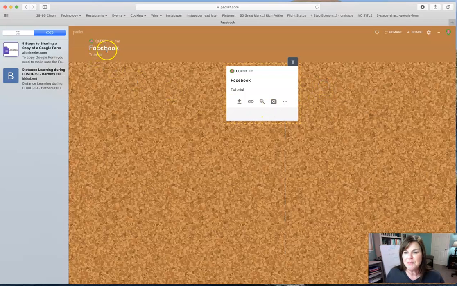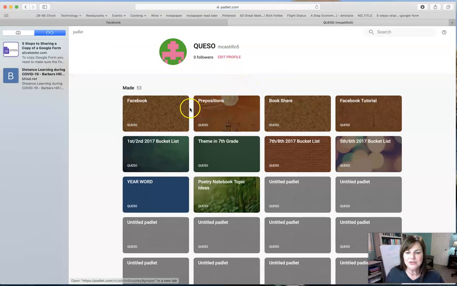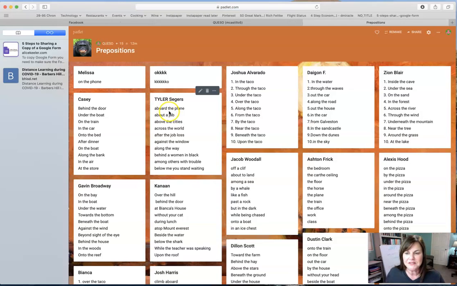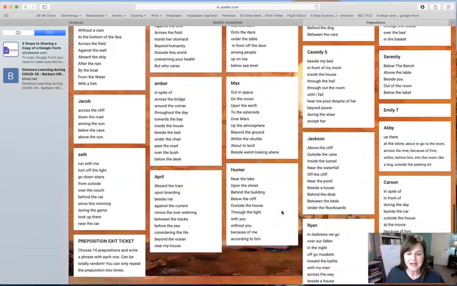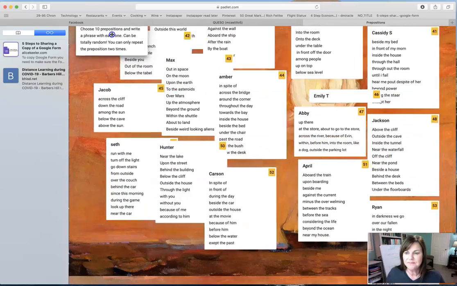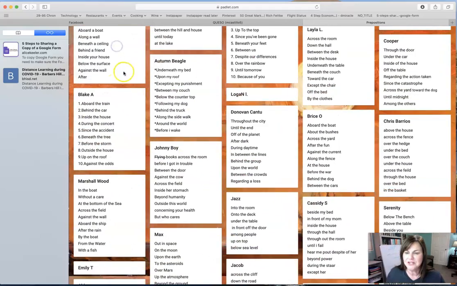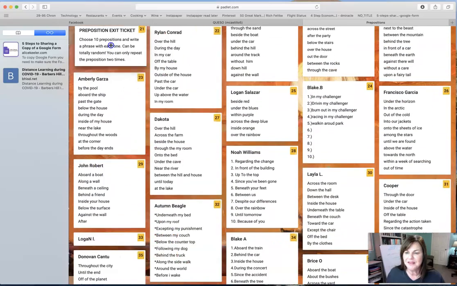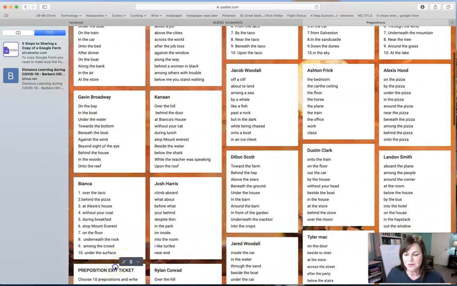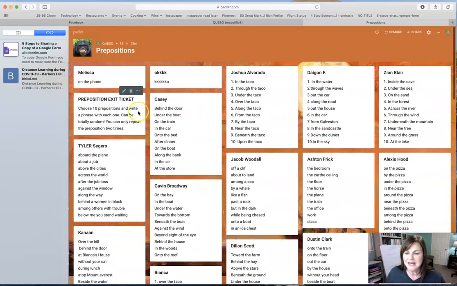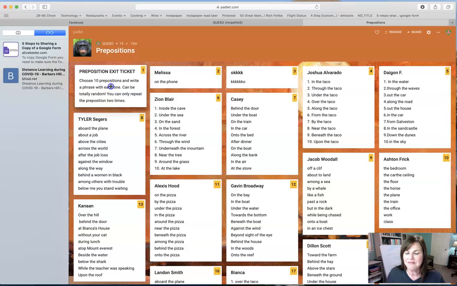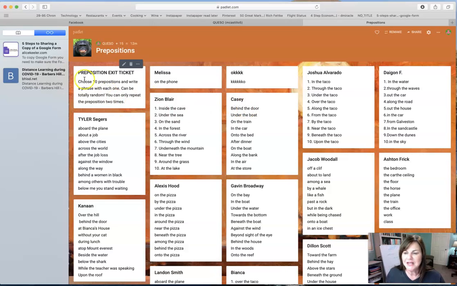I want to take you to my dashboard and show you an example of how I used prepositions. That was the skill. This was an exit ticket, and so I simply made a Padlet titled Prepositions. I had my directions. Students were able to see what it was they were required to do. These sticky notes will move around, so in your settings, you'll want to make sure that you have the option of not movable. So I asked them to choose 10 prepositions and write a phrase with each one.